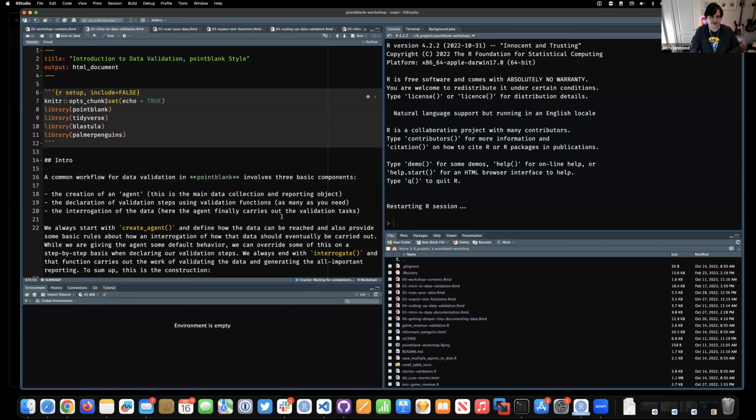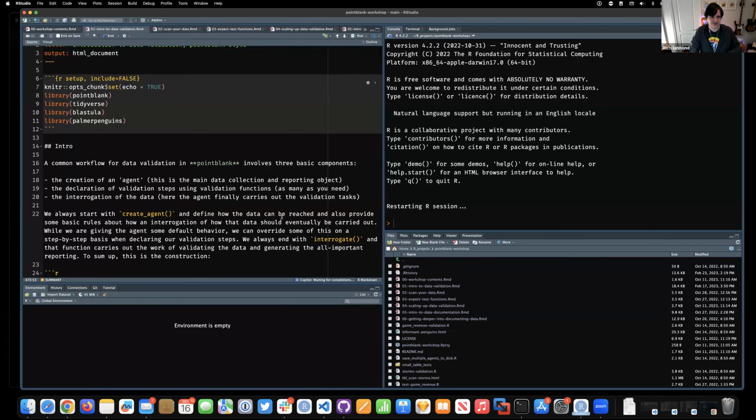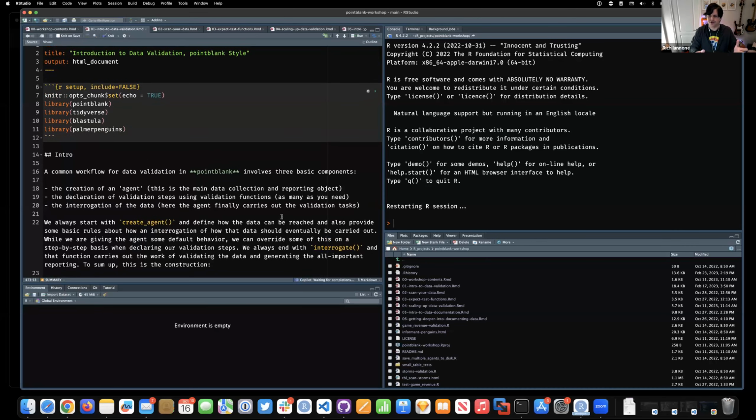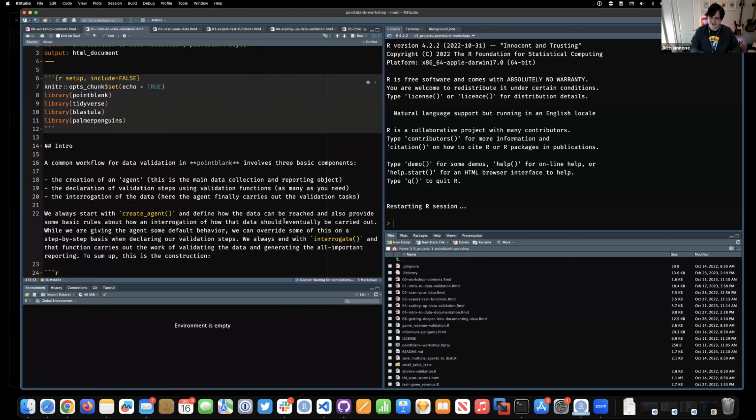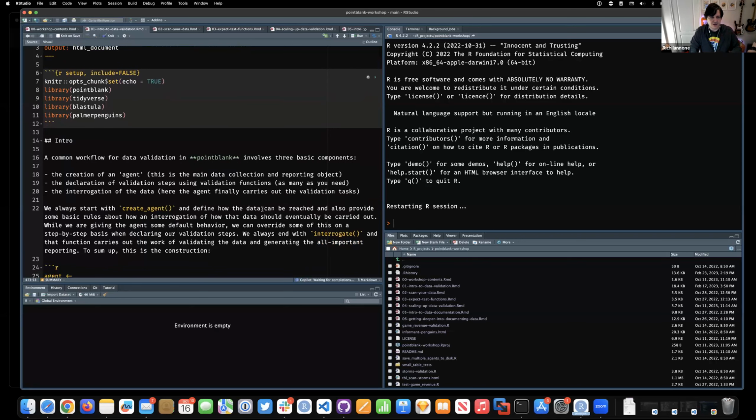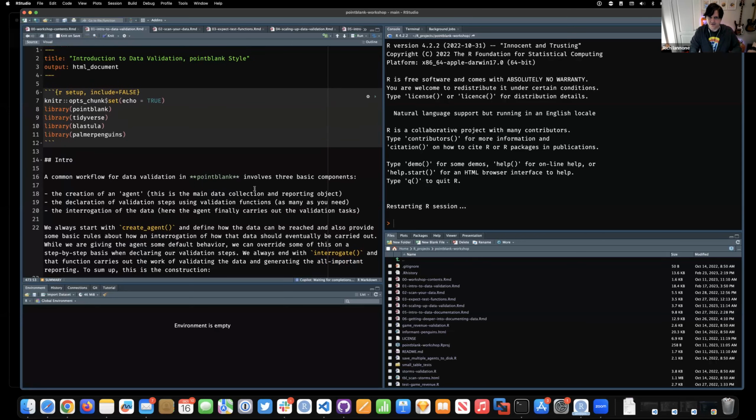So I encourage you to do that instead of filling in some blanks or just being given a question to answer. It's kind of a little bit complex at the beginning to do all that stuff. Better just to follow along. Okay, so let me show you data validation, pointblank style, as I have it there.